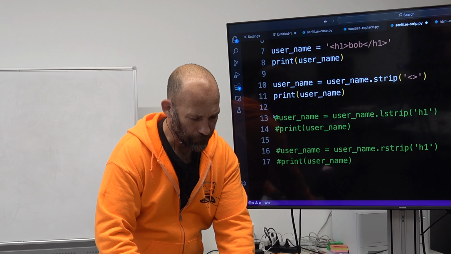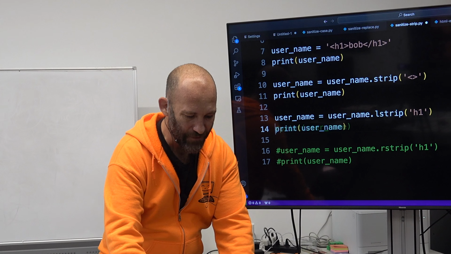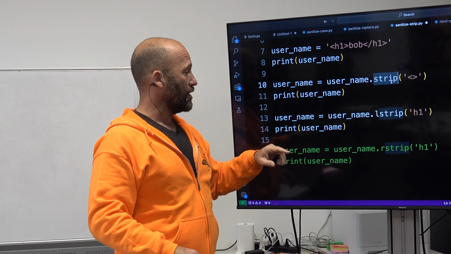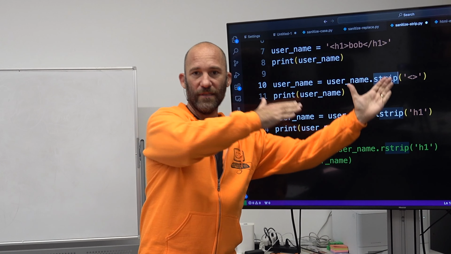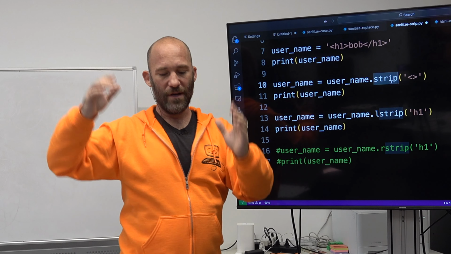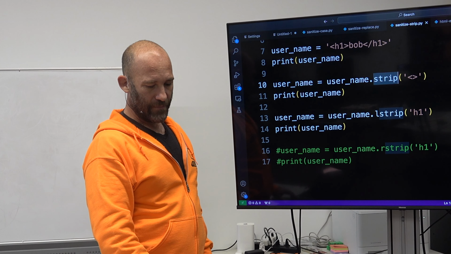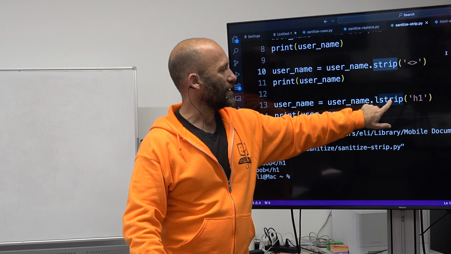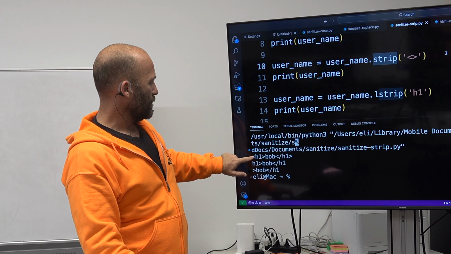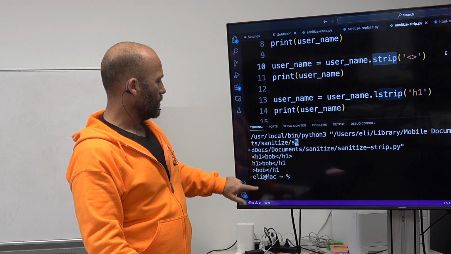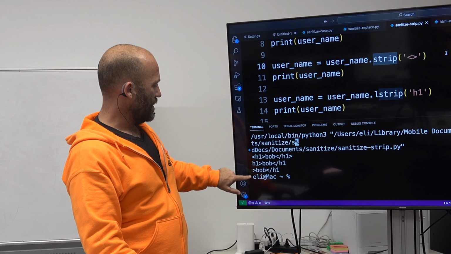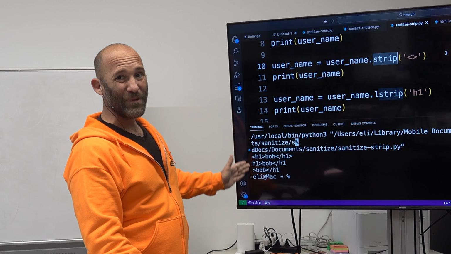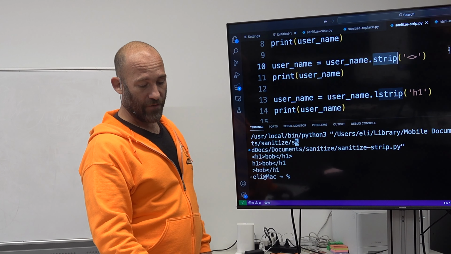So we print username. So we can left strip. So strip will strip both the front and back of that variable value, lstrip will strip to the left, and rstrip will strip from the right. So here, username equals username dot lstrip, left strip H1. If we come down here, we see we had H1, Bob, close H1. Then we killed the angle brackets on either side, and now with Bob, there is no longer an H1 to begin with because we left stripped off the H1 from that left side.